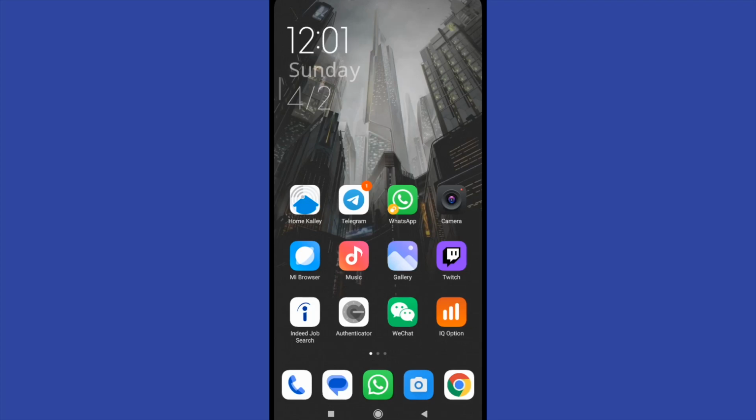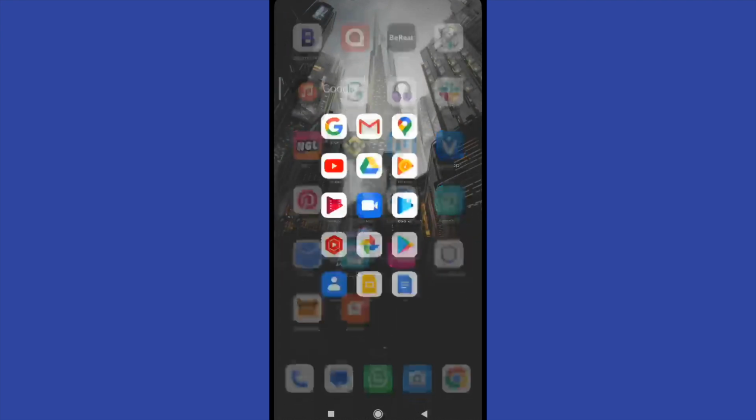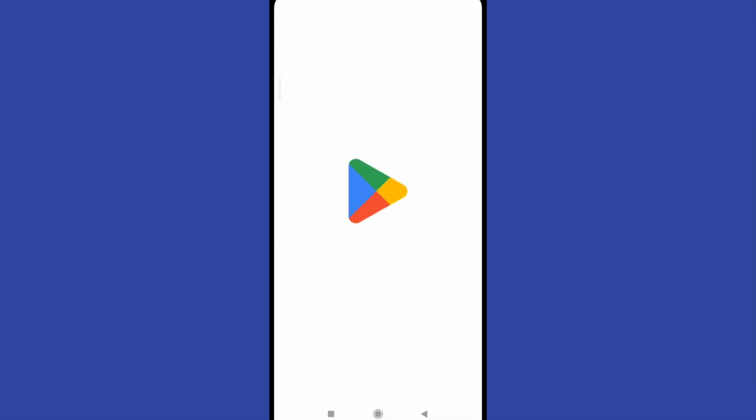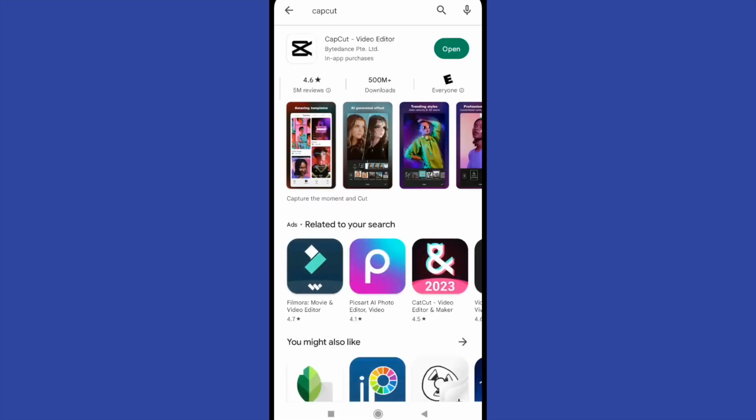Today we're going to learn how to fix Capcut when it is not showing you any templates. So first of all, I'm going into my Google Play Store and I'm going to look for Capcut. Your app must be upgraded. So if the green button doesn't say open but upgrade, please click on it and upgrade your app.